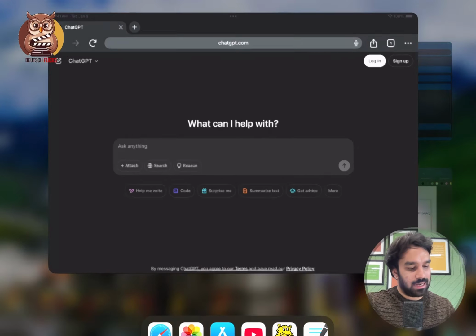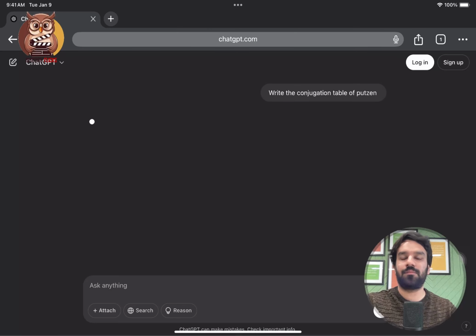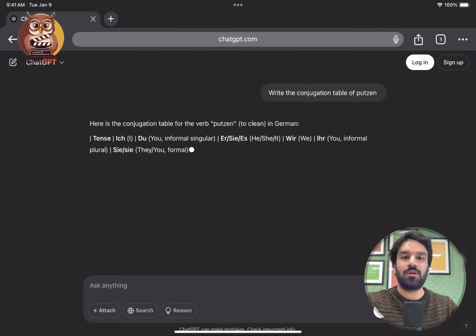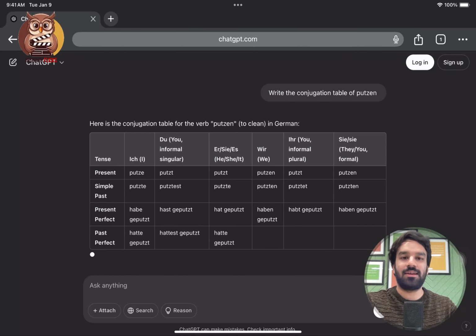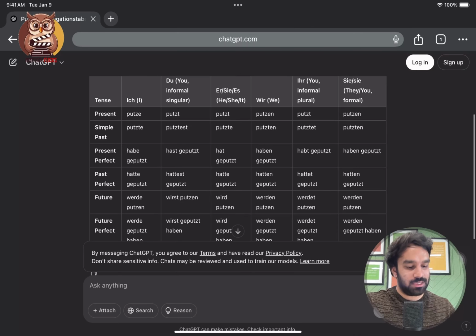So what I'll do is I'll ask ChatGPT to write the conjugation table of putzen, which means to clean. So what ChatGPT will do is it will write you the conjugation. So I can say ich putze, du putzt, er putzt, wir putzen, ihr putzt, sie putzen.